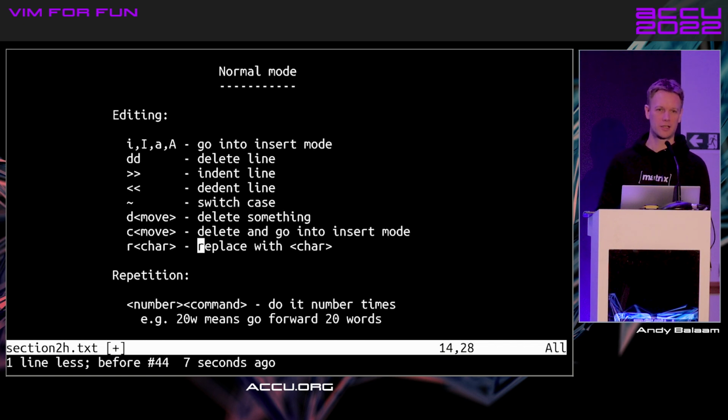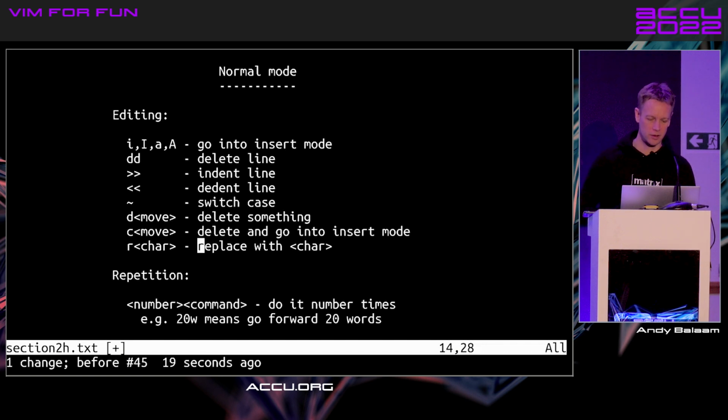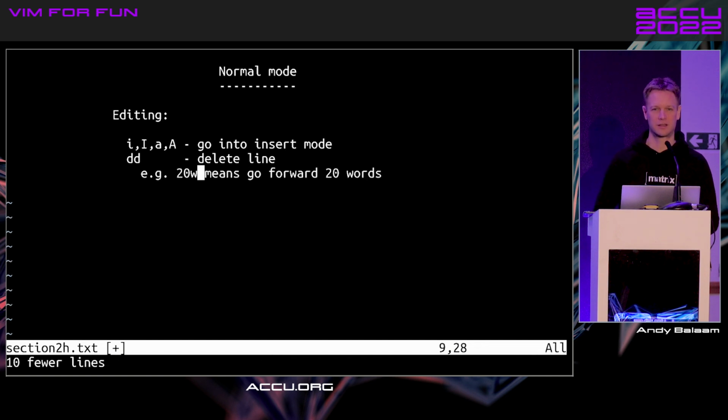Okay, so then you can repeat stuff. For example, I could use tilde to change the case of one character, but if I want to change the case of the next 4 characters, I press 4 and then tilde, and it does tilde 4 times. And now you can see why tilde moves on a character, right? Because now it's much more composable. Like that. Okay, so if you want to delete 10 lines, you can do 10 DD, and 10 lines go away.